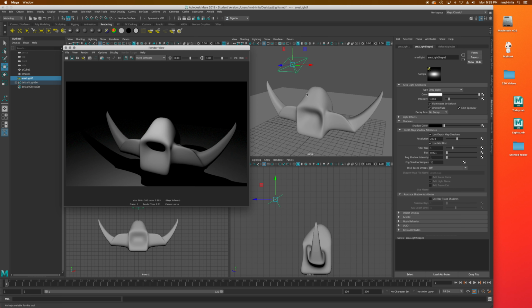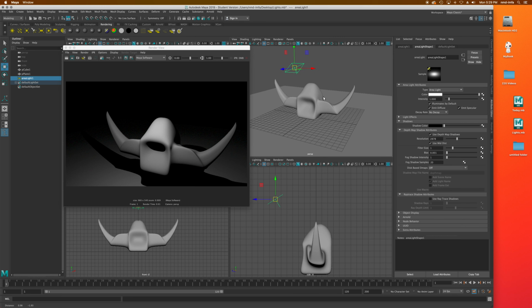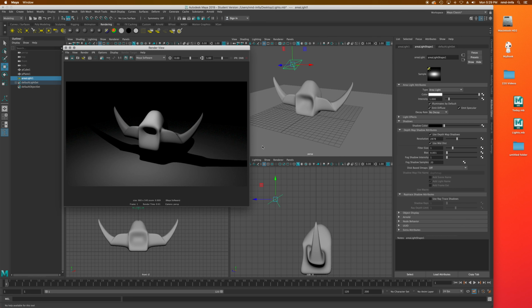Bring this up. There we go. You can see the full spread of the shadow on that. So I'll turn that off as well. So again, these area lights are great. You play with intensity, play with all of that.